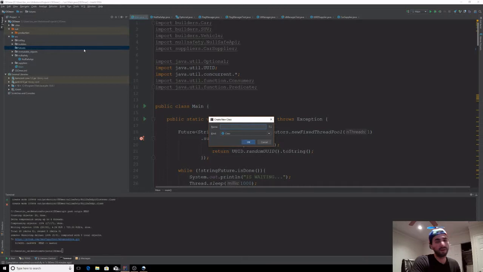This has many benefits. Even if the task generates a value, you can just set the value. Even if the value comes from somewhere else, it can still be set in the future itself. So let's just go ahead and create it. We're going to call it SettableFuture.